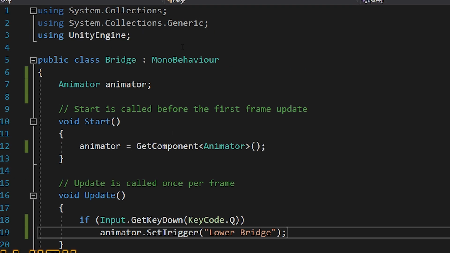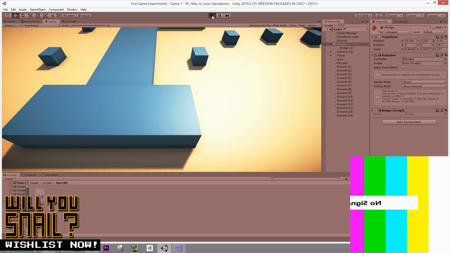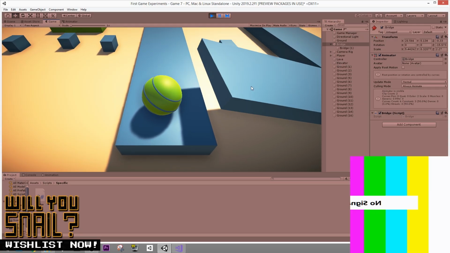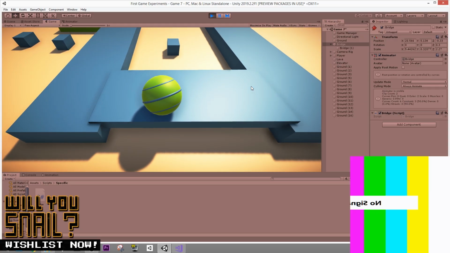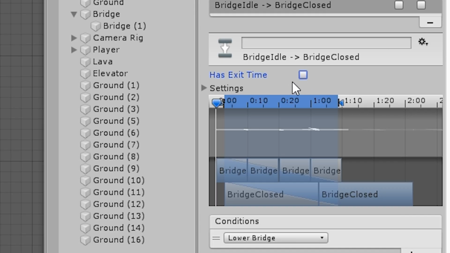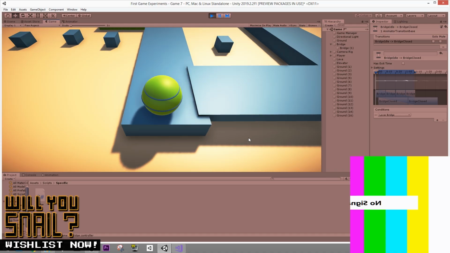So that's a very simple script, as you can see. And what this should cause is it should lower the bridge once we hit Q. The bridge is playing the idle animation. Now, once I hit Q, the bridge will lower down. With a bit of delay, actually. You can get rid of that delay by unchecking Has Exit Time here in the animator. What this does is it basically waits for the current animation to finish before the transition starts. We don't want that, we just want the transition to happen right away. So I'll uncheck that Has Exit Time, and now it should react a bit more instantly once I hit Q. Yes, it instantly lowers down.